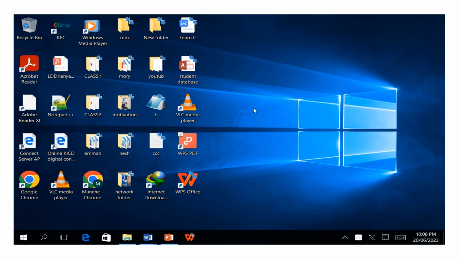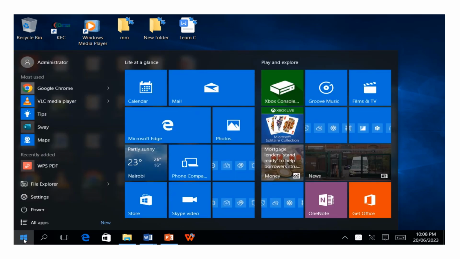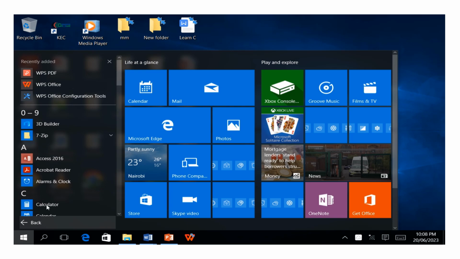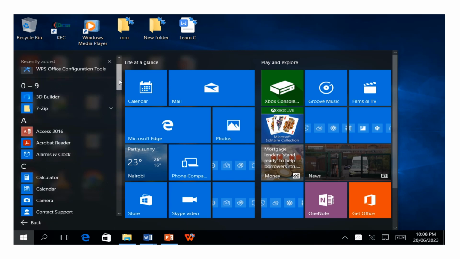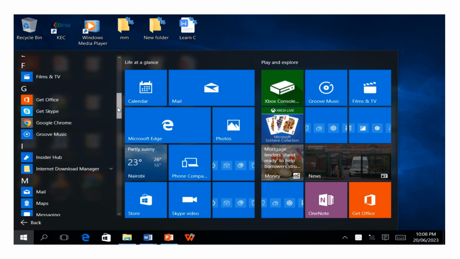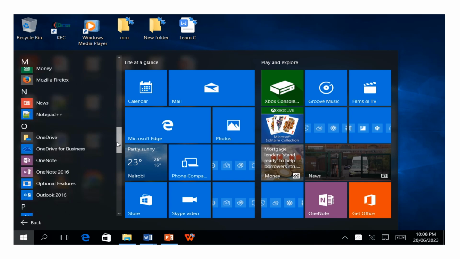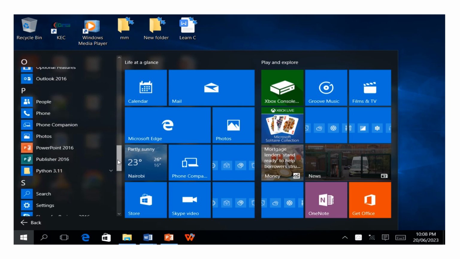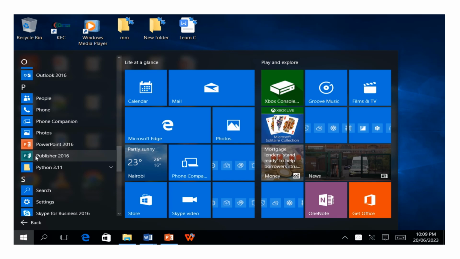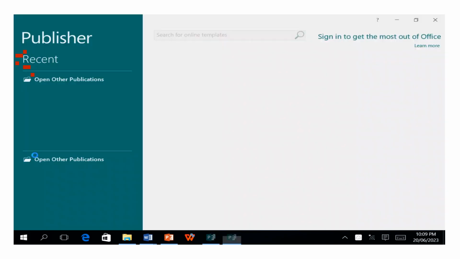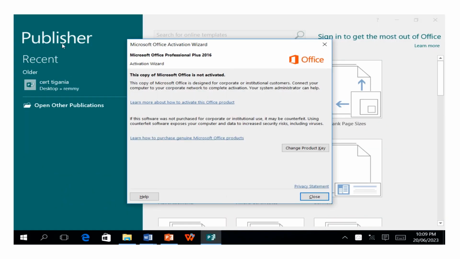To launch MS Publisher, you go to the start button and click on start. If you cannot see it on the quick search pane, you can click on All Applications and scroll down on the search pane. I have mine here, so you can click it to launch it, and that is our MS Publisher.